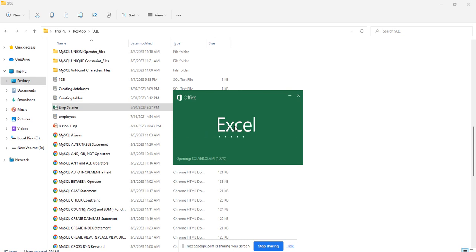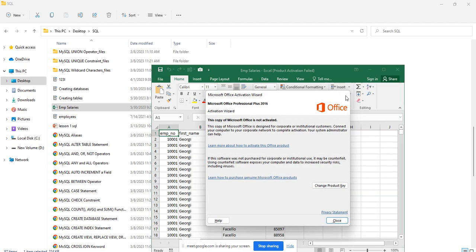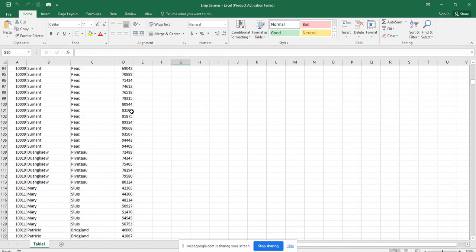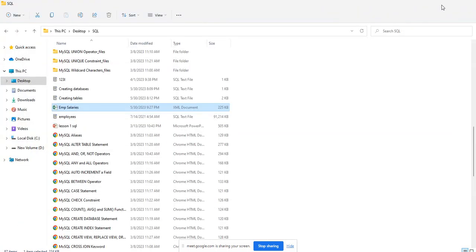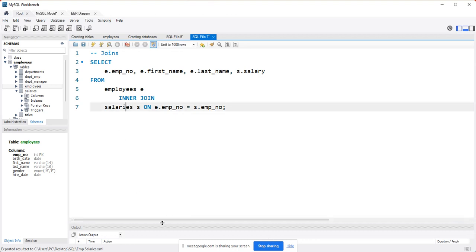Let me see the output. So this is the work we extracted. We extracted employee number, first name, last name, and salary over the whole list, and of course it is the work that we extracted from two different tables, according to our output here. That's the best thing about joins. So that's inner join.